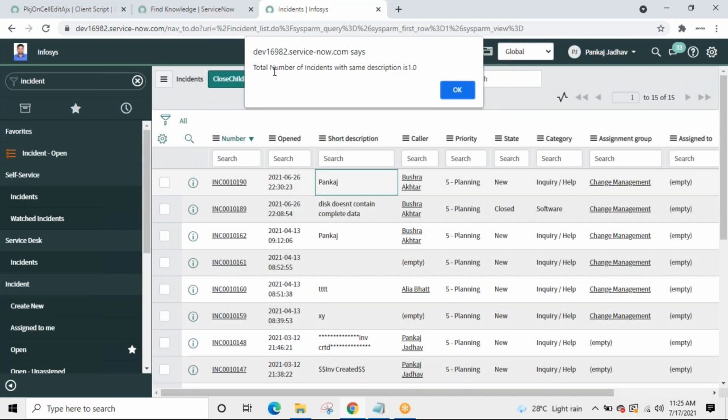Total number of incidents with same description is 1. How? Because this is something I just modified. Initially, how many incidents were there with same description? 1. That's the reason. So how did it find this? Client script will never be able to find this because this data is present at server side. So how can a client script access server side data? Using GlideAJAX.